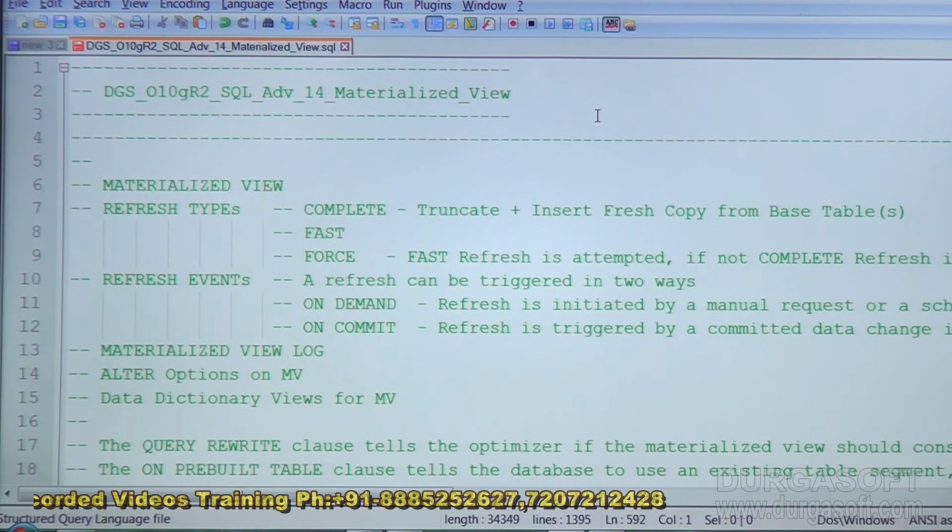Now let us see how to create the materialized view with the fast refresh option, and how we refresh the materialized view in fast mode with manual effort. Means manually, how do we refresh the materialized view in fast refresh mode.